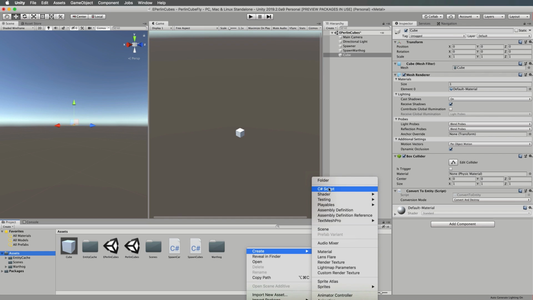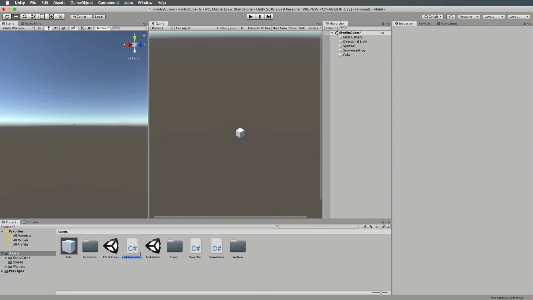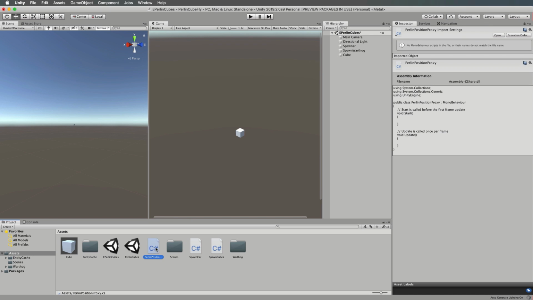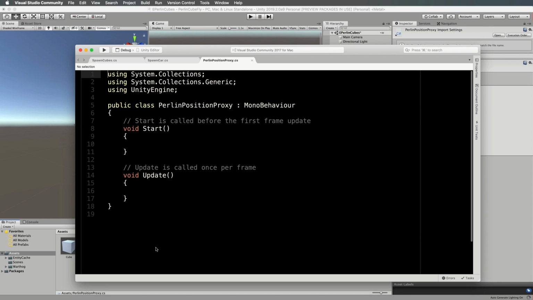So create a C# file, and let's call it PerlinPositionProxy. I guess it's the proxy because it's going to become the component on the entity, but at the moment it's not. It's on a game object. All right, so this will become clearer as we go along.